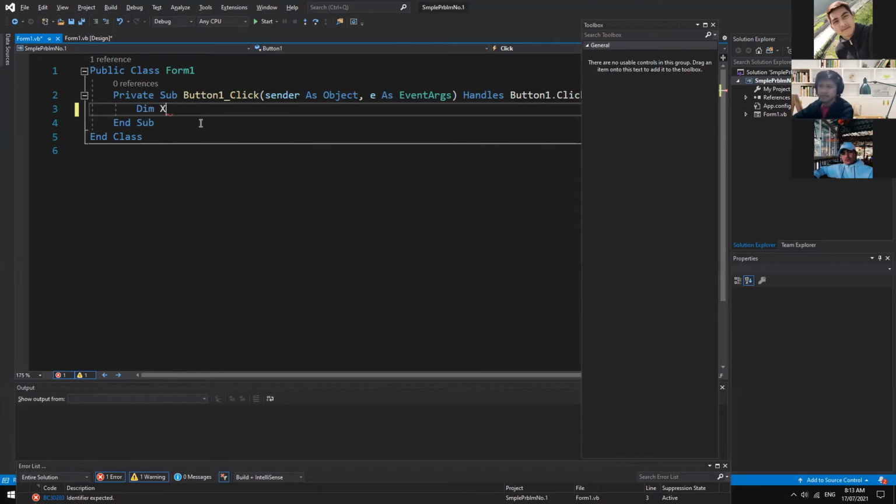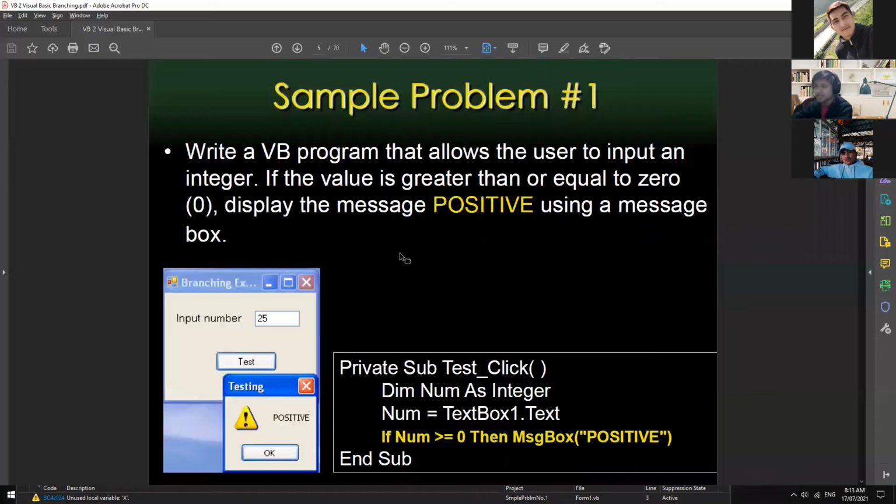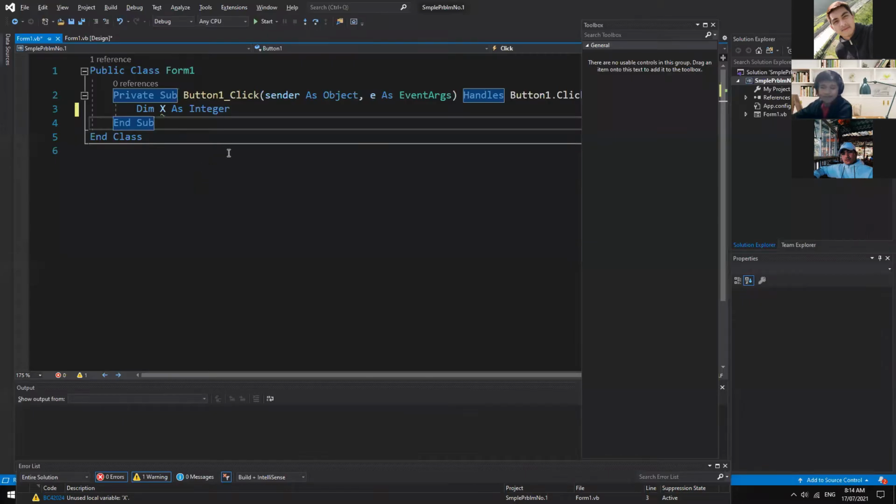So in here, I'll just use a single word, I mean a single text variable. So let's say Dim x As Integer. Why Integer? That's because in here it says: write a VB program that allows the user to input an integer. So we have many kinds of declarations.